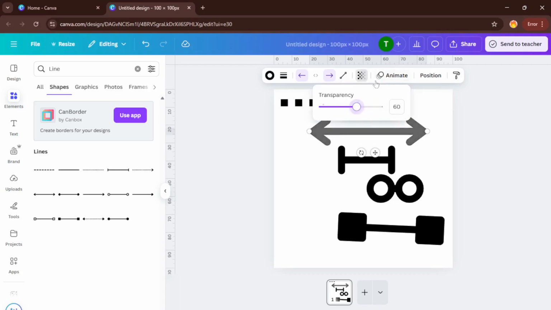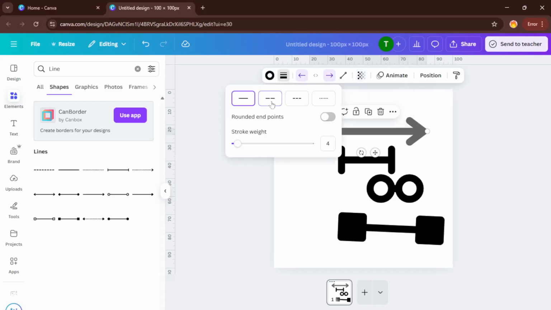Want a dashed or dotted effect? You'll see a line style or similar drop-down menu, where you can pick from solid, dashed, or even dotted lines, perfect for highlighting or underlining text in a fun way.